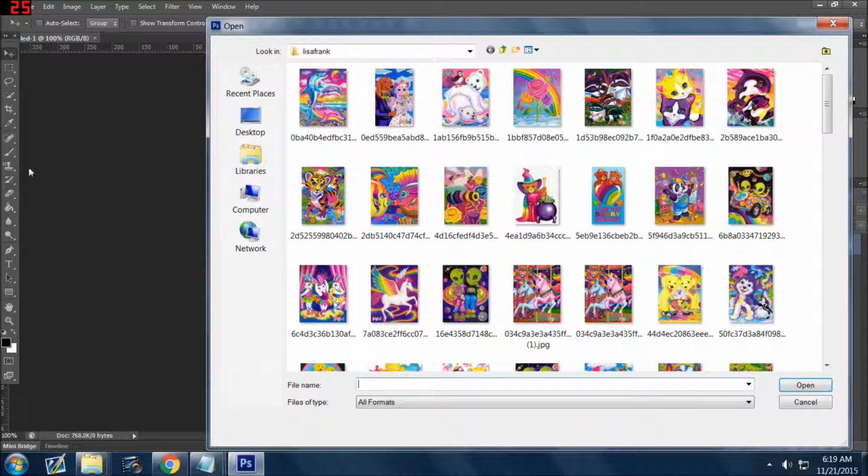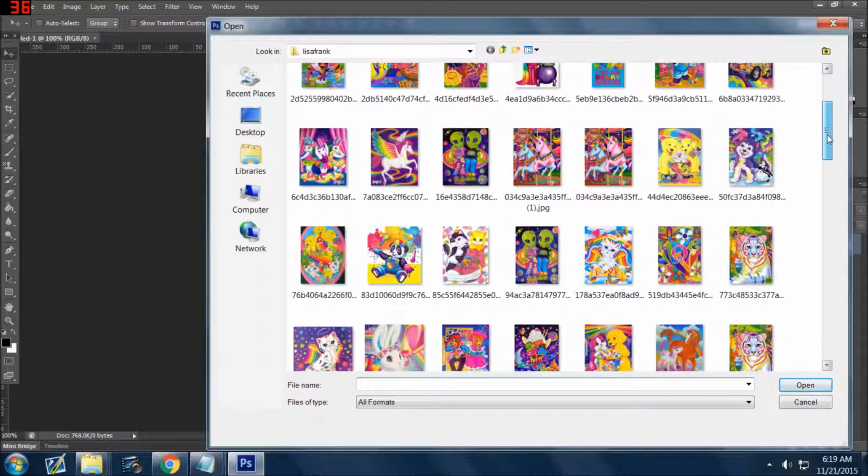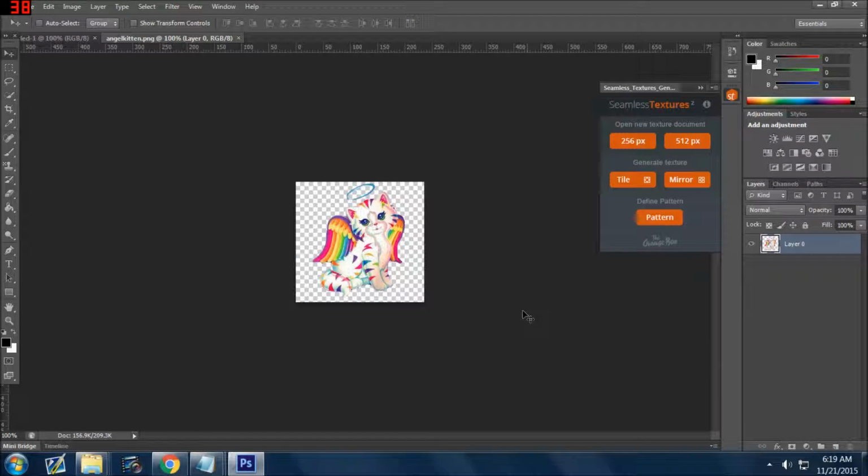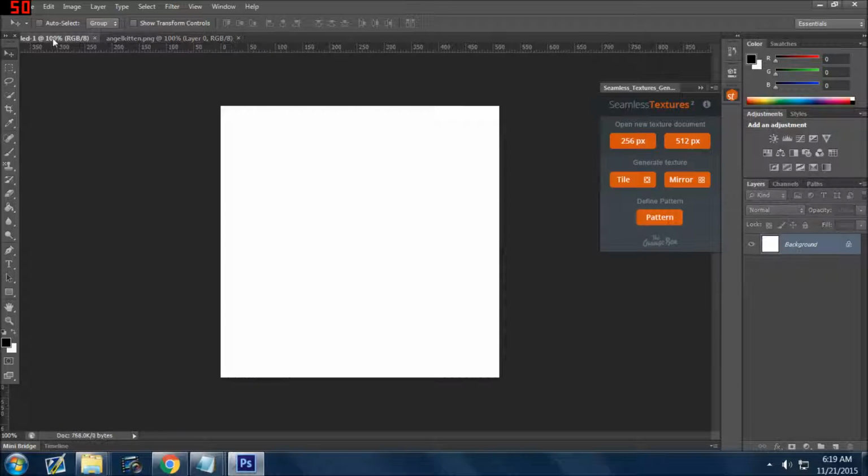So I'm going to go back to File now, and go to Open, and I have all these really cute Lisa Frank pictures. I'm going to use one of these for demo purposes, so we'll use the angel kitten. So here's our little angel kitten. Now you'll notice up top we're on the picture of angelkitten.png. On the left, if we click on that, is where we're actually going to work.